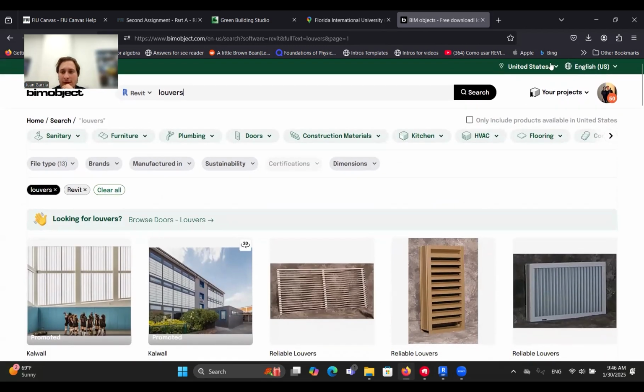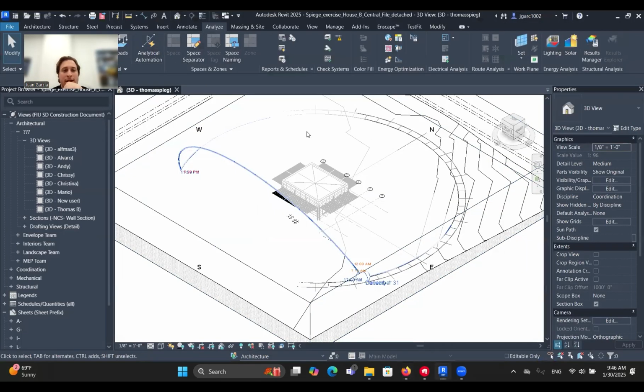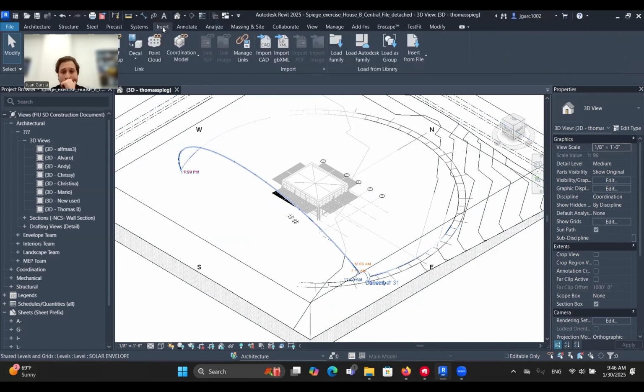Okay, so you have that. You probably have already downloaded it. Then you go back to Revit, and here in Revit, if you want to import one of those files, you come here to insert. At the top, you have the ribbons: architecture, structure, steel, precast system, and insert. In insert is where you're going to insert images, insert CAD files. CAD files are really good in Revit to do topography. You're going to have the images in case you're tracing anything, and then you're going to have the load families.